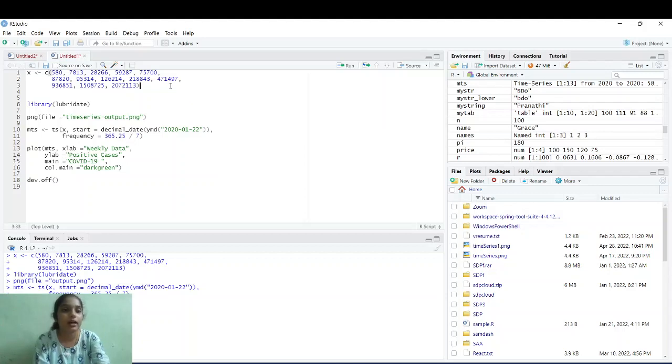Here I have taken a vector and given some values in it, and I stored this vector in a variable called x. I need a library called lubridate to get the decimal date. Also, the png function is used to store our output in the form of a PNG file, and ts is used to create a time series object. From a specific date to a specific date we need to create a time series object, that's why we are using the ts function. We are plotting the graph here, and dev.off is used to save this file to our local system.